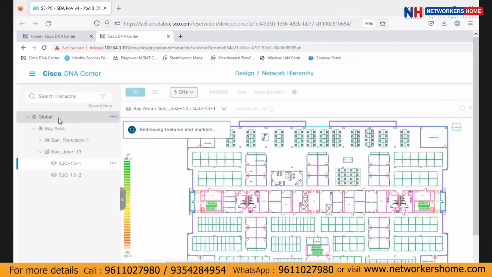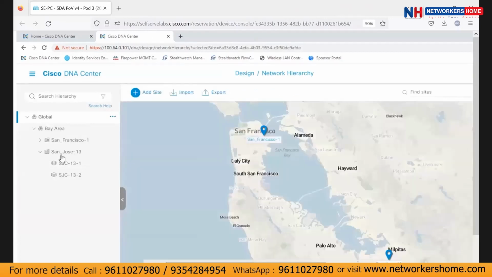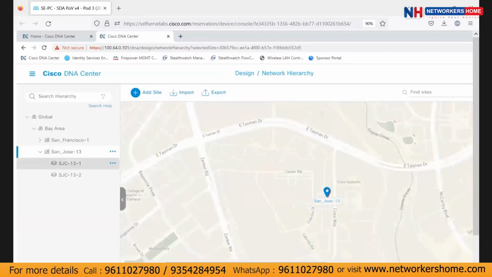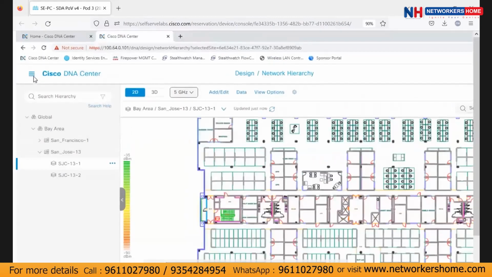And once you have done with that, you can see I have also uploaded the floor map and all as per the standard. So this is the kind of hierarchy we have: global, then under it an area, in that area we have the specific area, then building and floor. So this is how the floor map looks like.